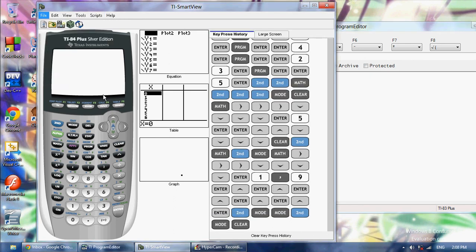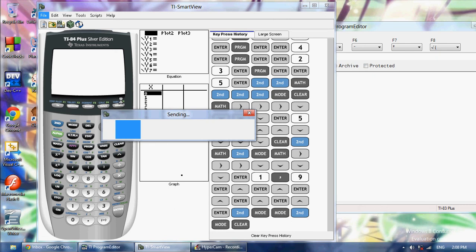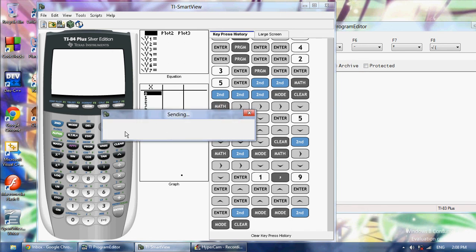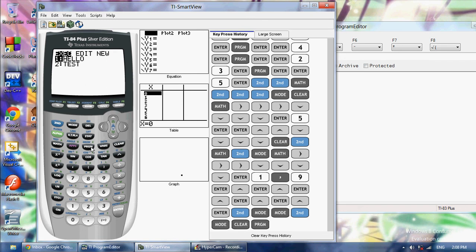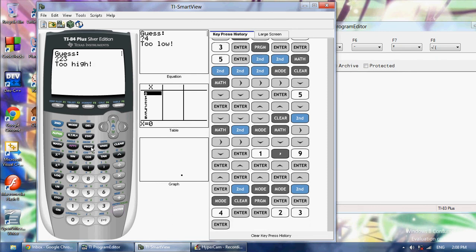Load file. Now it's going to say guess. I want to say 4. It's going to say too low. I press enter, and it's going to let me guess again. Say 23. Too high.